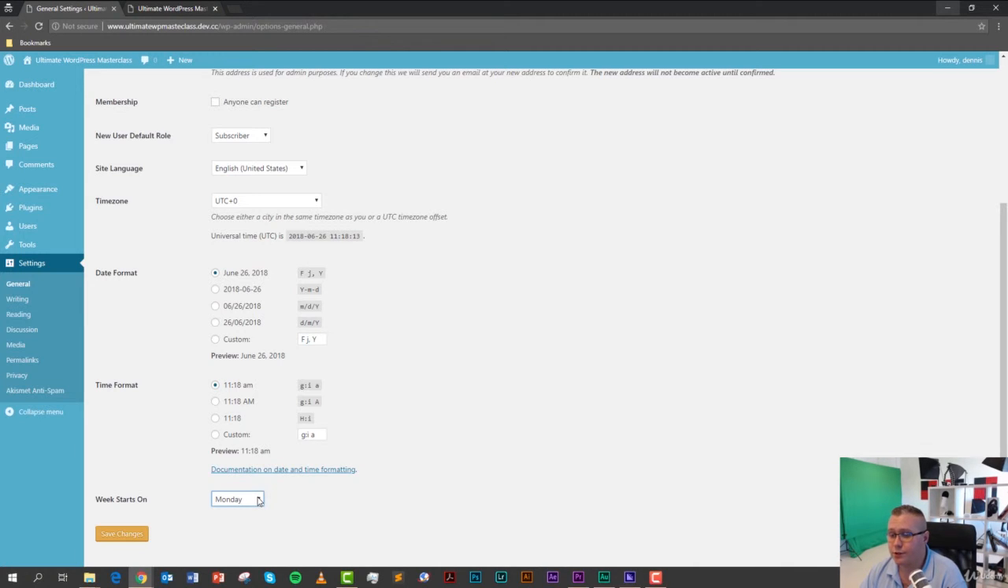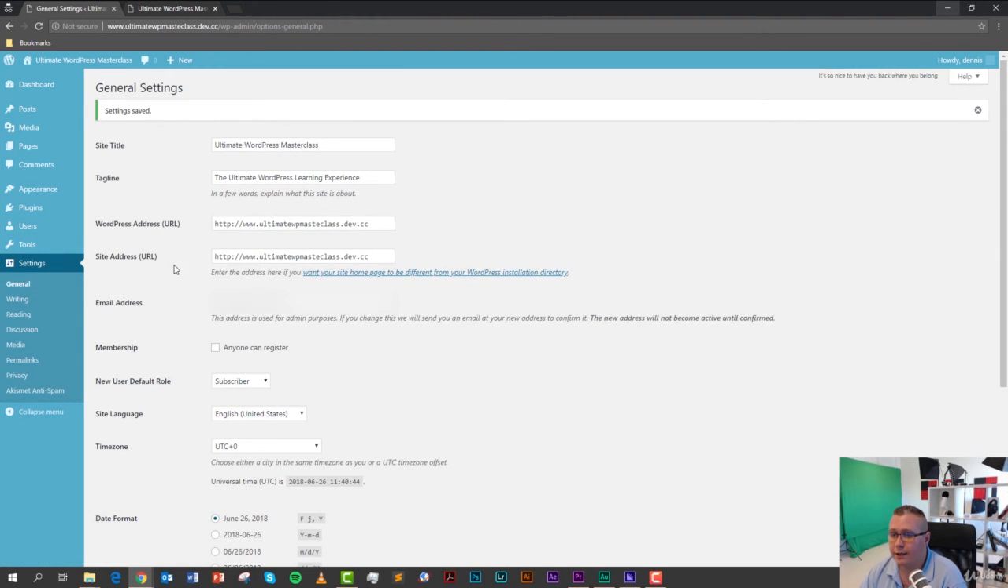And to save our changes, we can just go down here to the Save Changes button. When we click on that, that will ensure that our changes are saved to the database. So we can click on that right now. And you get a notification up here that says settings saved.